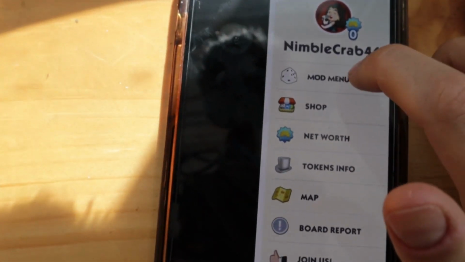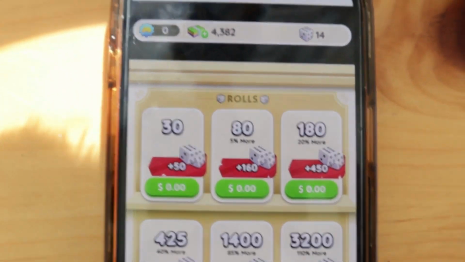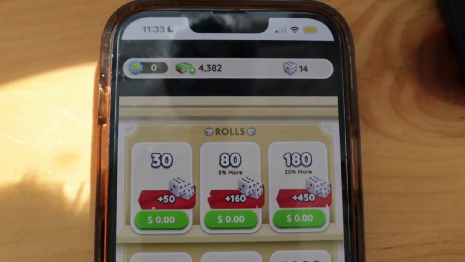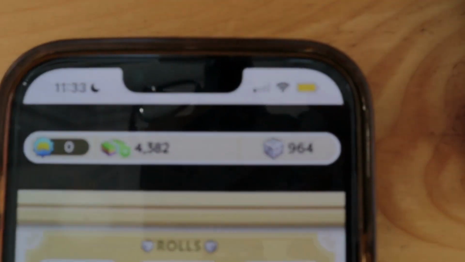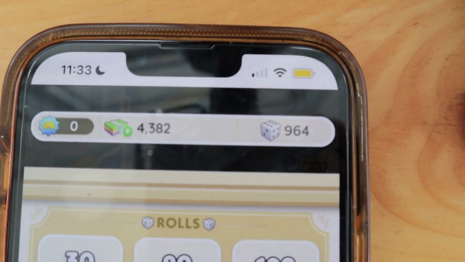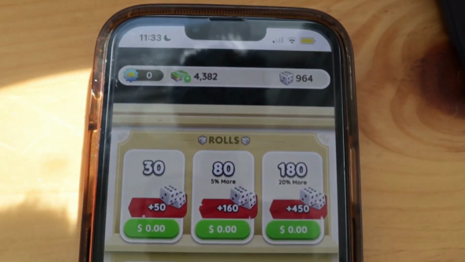I'm going to go onto my Monopoly Go app, click on this mod menu. As you can see, I only have 14 dice rolls right now. Let me go ahead and add some more to that. Now I'm all the way up to 964 and I'm ready to go on Monopoly Go. How do you do this, you might ask?